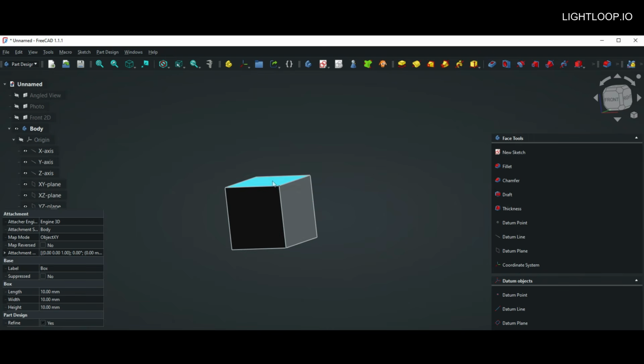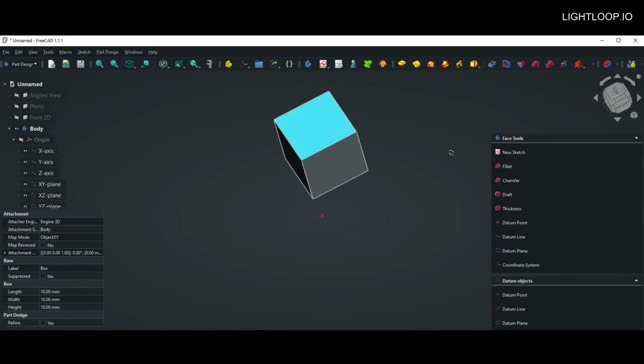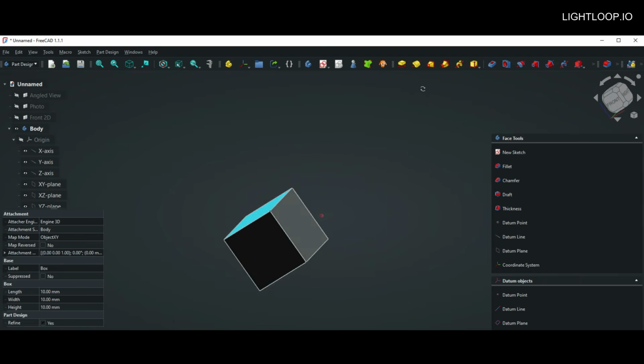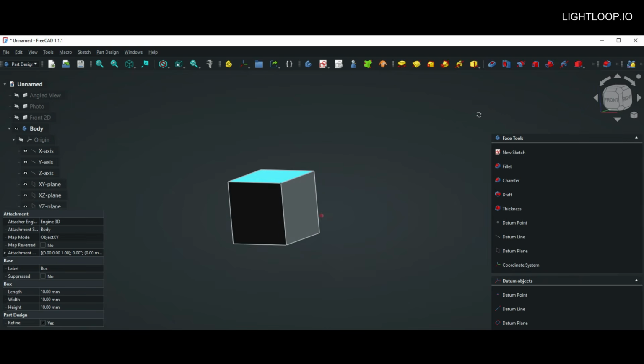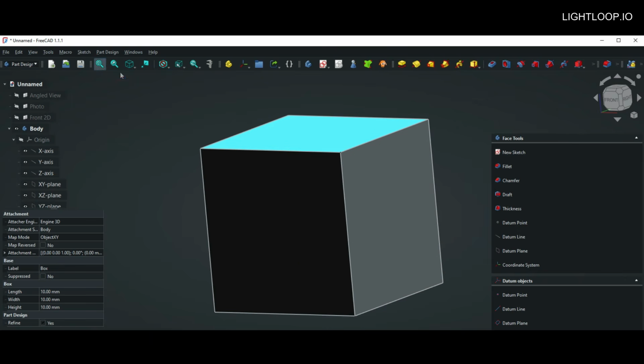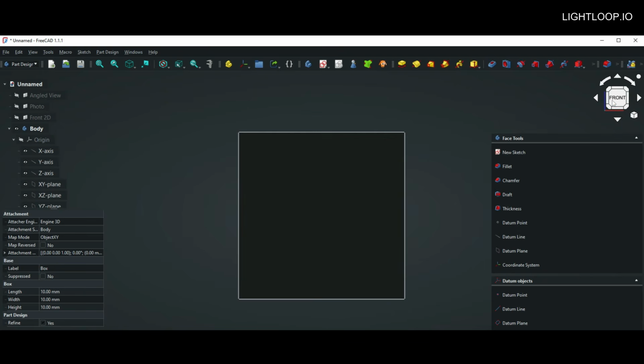Also notice the navigation cube in the corner here, which rotates in sync as you move around your object. Now, if you ever get disoriented or lost, you have a few options. So first of all, you can always click on this fit all icon right here to reset the view and bring everything back into frame. You could also click on any face of the navigation cube to snap your view to that side.